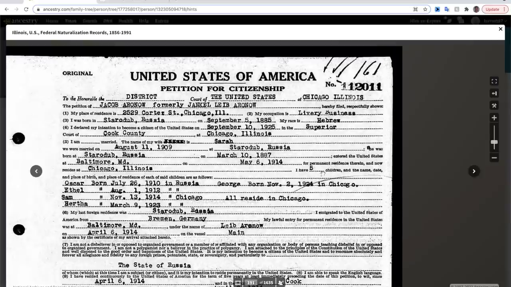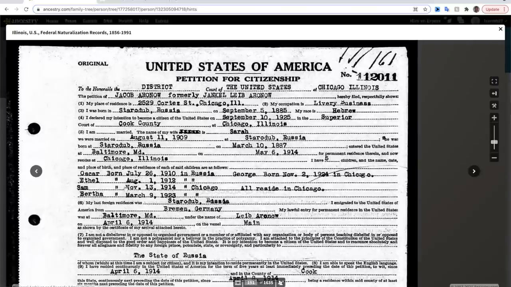They have five children. And then here we get the children. So we have Oscar, born July 26, 1910, in Russia. Ethel, born in Russia, so we know that we'll want to expect them on the immigration records, because they most likely came with their parents, especially being they were 2 and 4. And then we have all the kids born in the U.S. So we have three, Sam, Bertha, and George. And so all reside in Chicago.